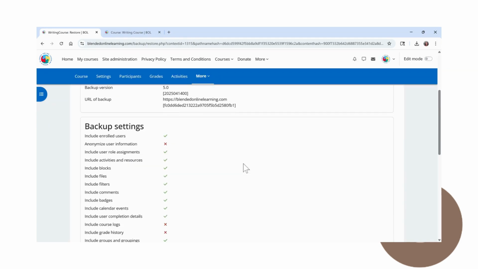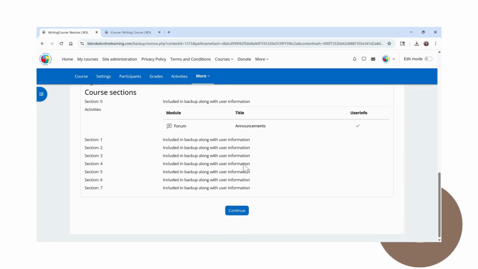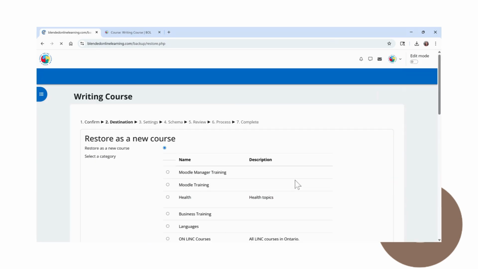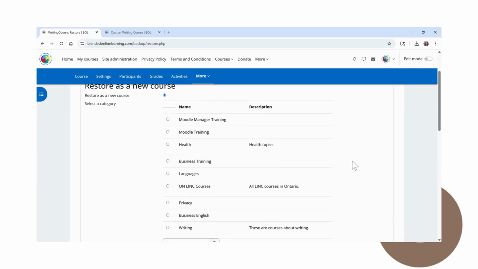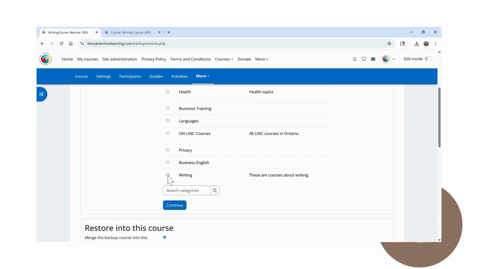It gives us all the details, all the settings, lets us know so we know this is the one we want. It says continue. It's asking us, do we want to restore it as a new course? And say yes.